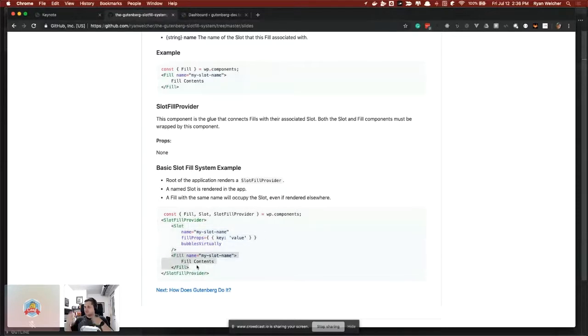And so when this is actually rendered out, the fill contents will be rendered into the slot wherever the slot appears. So if you imagine that you had 20 components sitting between them, with fill at the very bottom and slot at the very top, when it's rendered, the contents of fill goes where slot is.